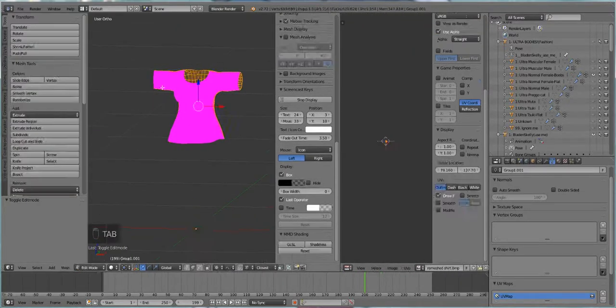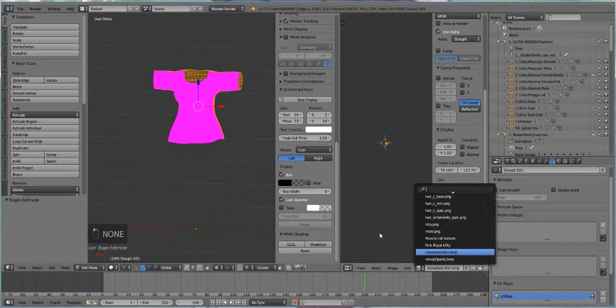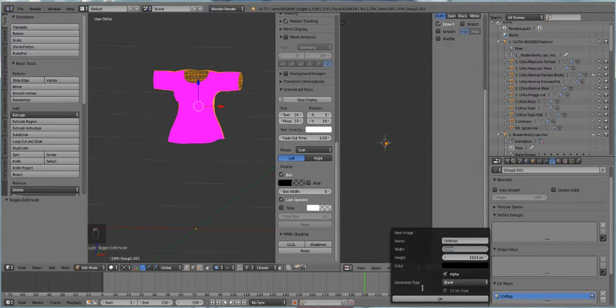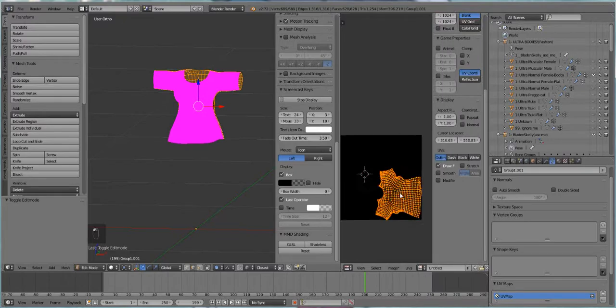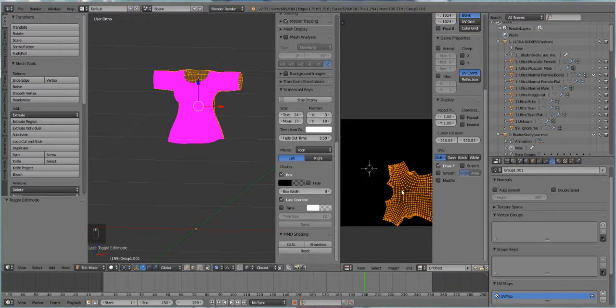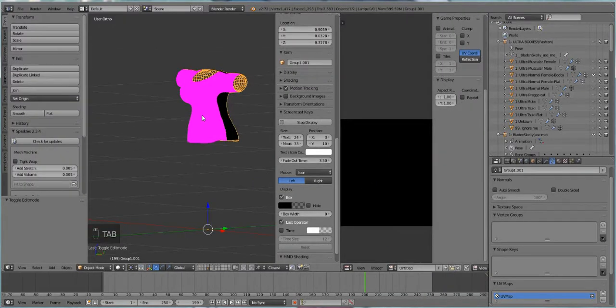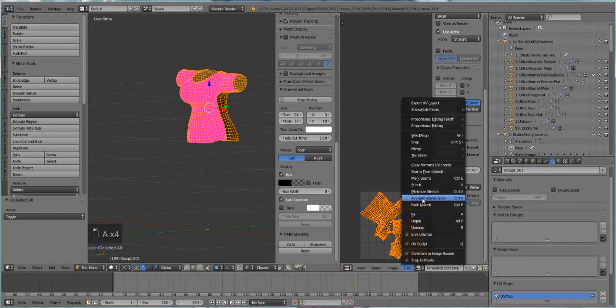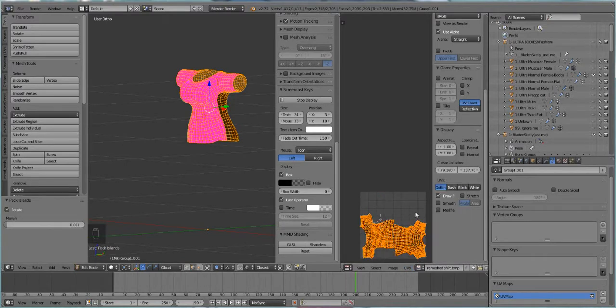So I want to have my shirt. It has no texture on there, and that's bothering me. So I'm going to create a new one real quick. And it's, okay, it's a shirt, so it's fine. Make it that big. So we have the shirt. Oh, whoops. We have join. And I wonder what it looks like if I try to pack the island.